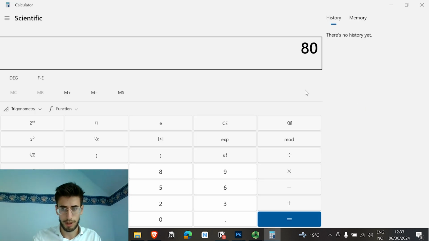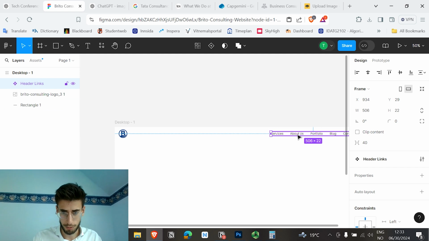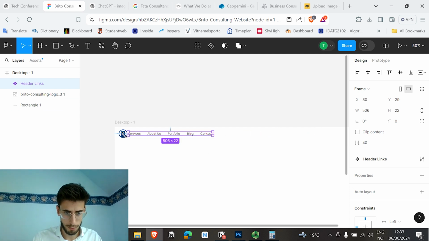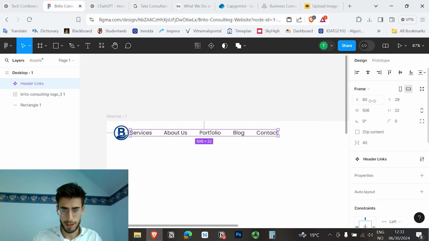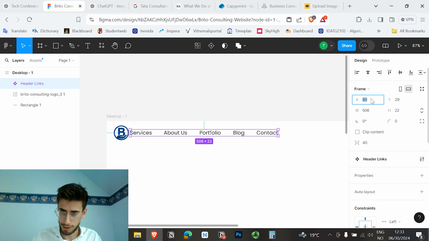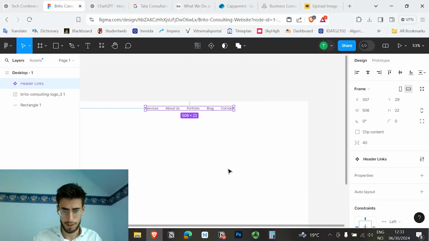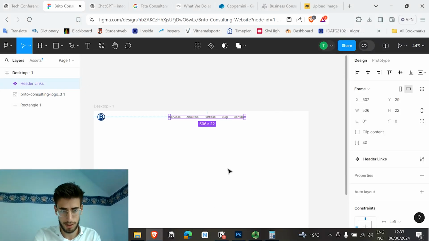So now we can do 934 minus 80. So we have the difference between each. And then we can just divide it by 2, so we get the middle. And then what we can do is just put it here, right beside the logo. And the middle is 427. So we just click on the X here and plus 427 like this. And now we have it in the middle of each of these and not the entire header.